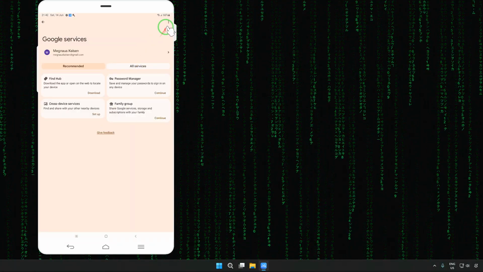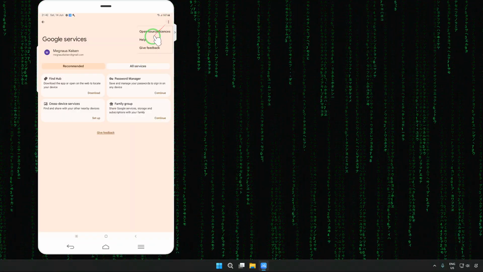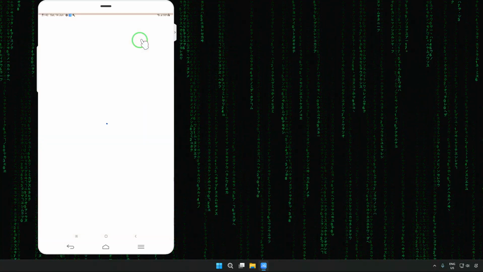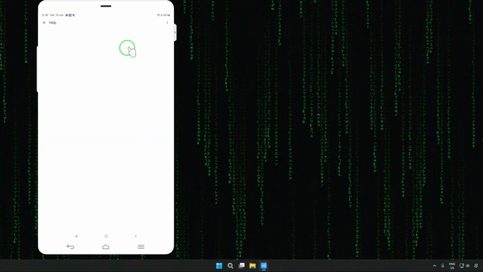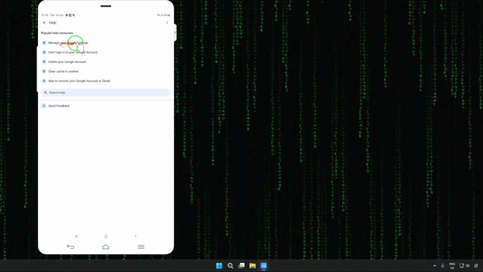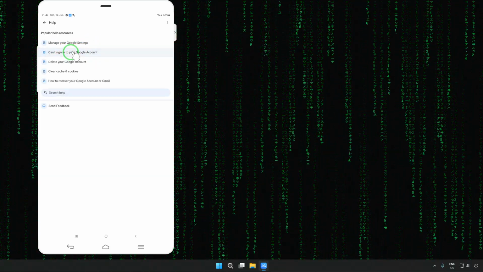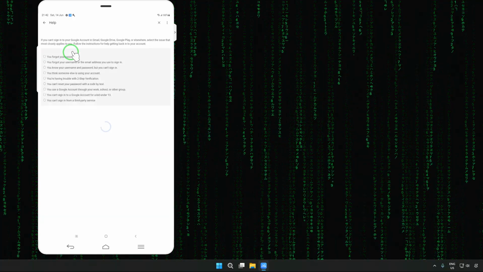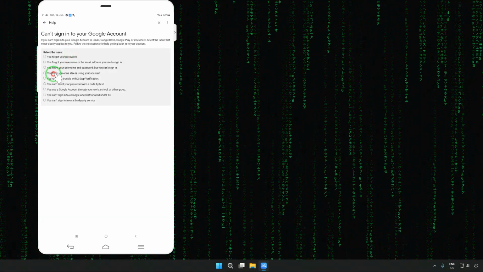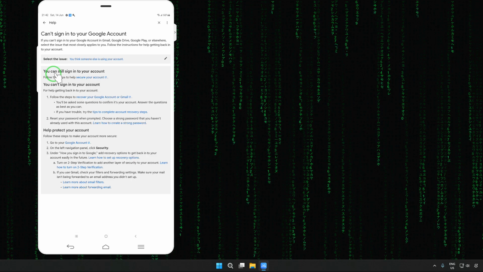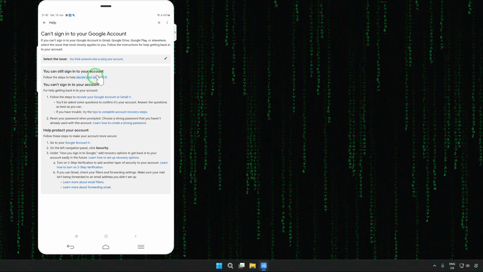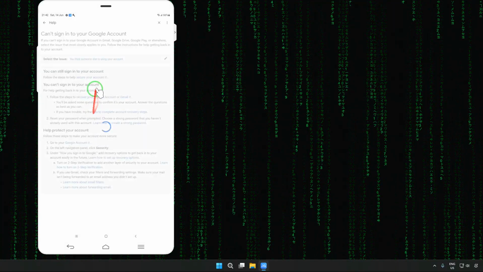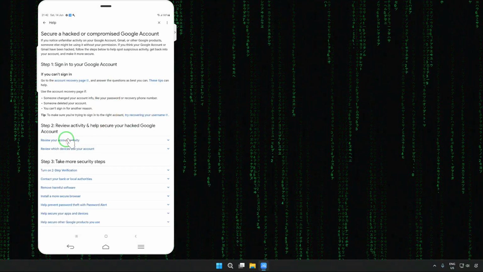Now we have a three dot menu here, just we will pick this one, the help option will be open, tap on it, and then we will have to wait here. Now consign your accounts, this one we will have to open. So now we will have to select, you think someone else is using these accounts, and then we will come on here, secure these accounts.